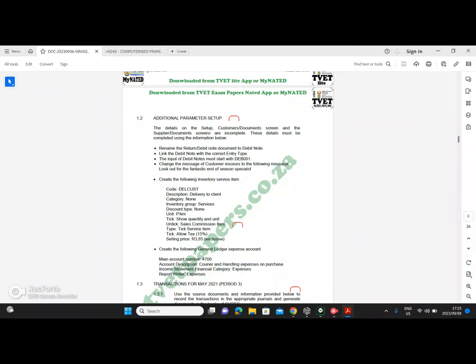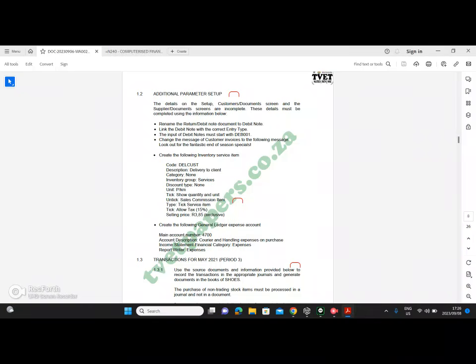The details on the setup, customers, document screen, and the supplier document screen are incomplete. These details must be completed using the information below. Rename the return debit note document to debit note. Link the debit note with the correct entry type. The input of debit notes must start with DEB001. Change the message of customer invoices to the following message: Look out for the fantastic end of season specials. Then we need to create a service item, and we have all the details here. And then we need to create the following general ledger expense account with the details there.